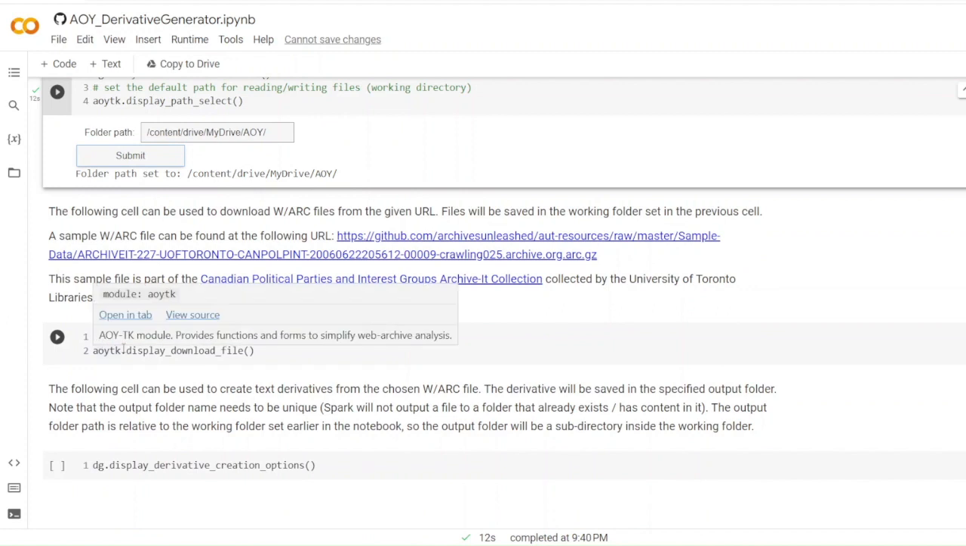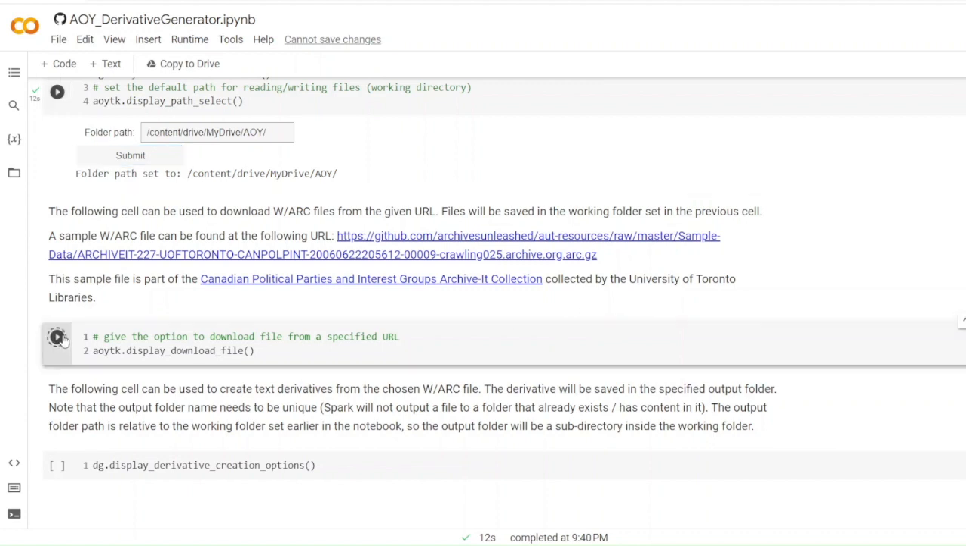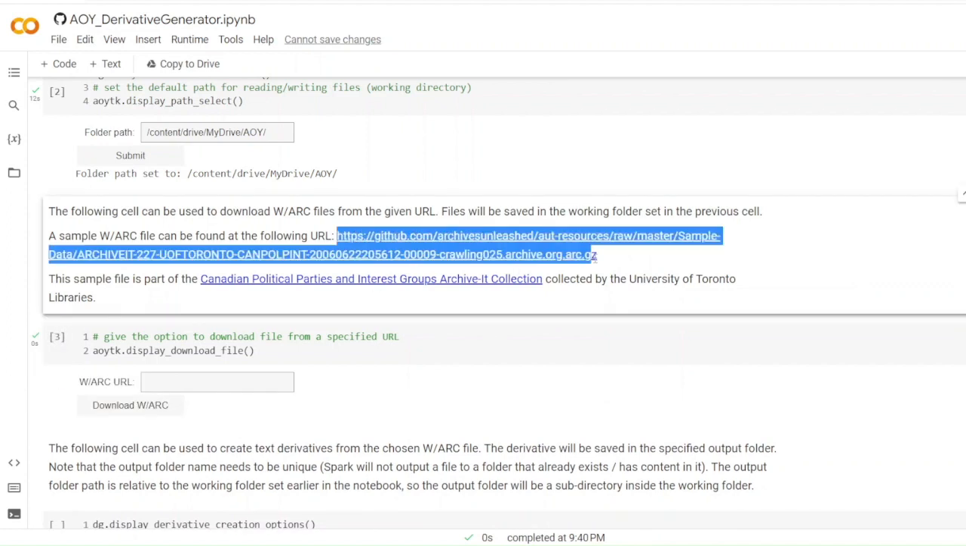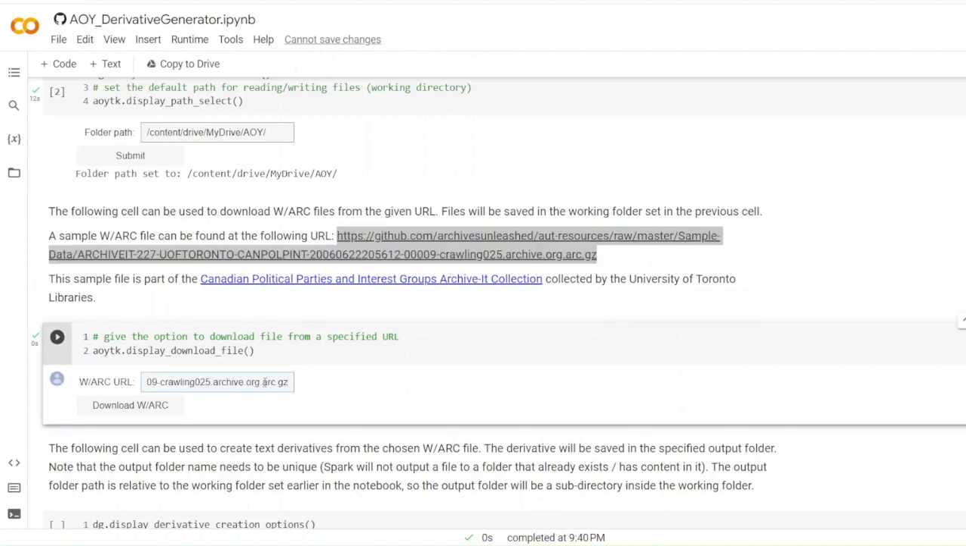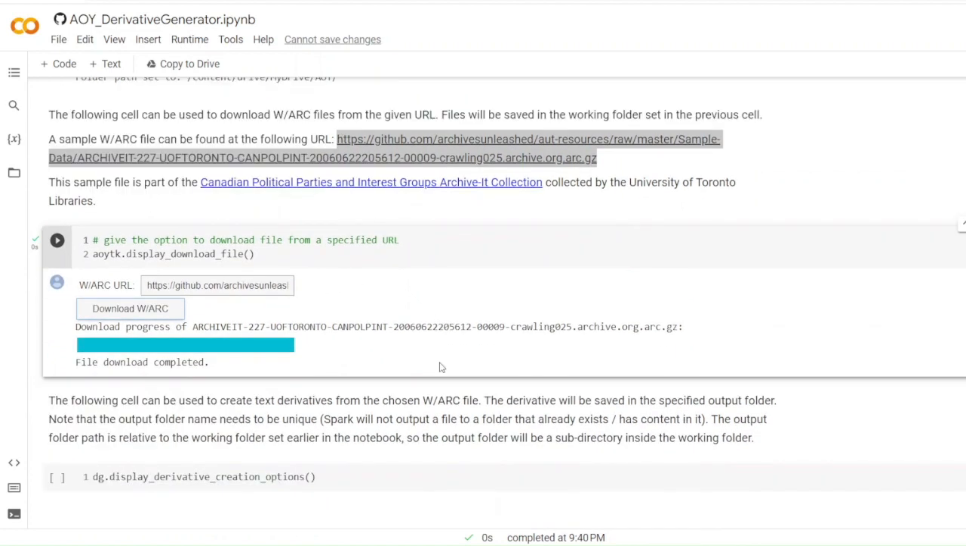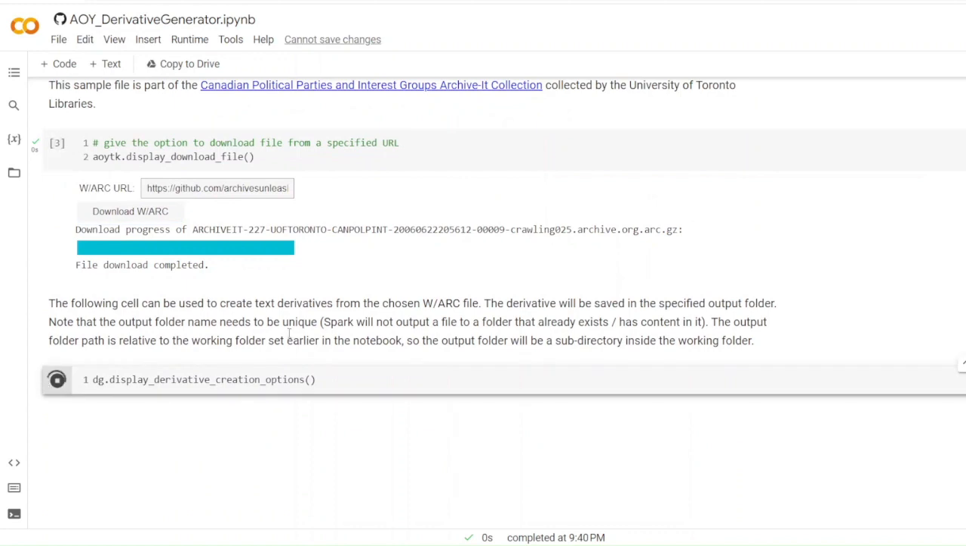The other really great thing about the derivative generator notebook is that if you don't already have your WARC files or your ARC files saved in your Google Drive, you can use the notebook to directly download them if they're hosted somewhere. So for instance, I'm going to download this file, which is hosted on GitHub. This is an ARC file, which is part of the Canadian Political Parties and Interest Groups Archive-It collection, collected by the University of Toronto Libraries. You might have a web archive file set up in some kind of S3 instance or something like that. So you can directly download it to your Google Drive right within the notebook.